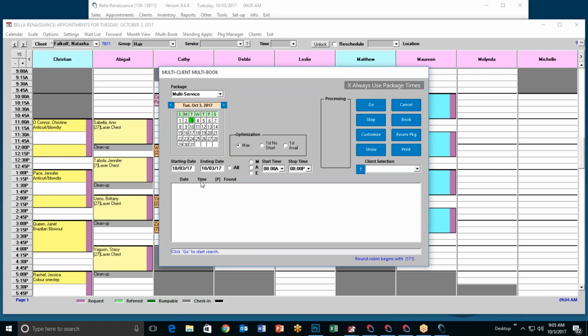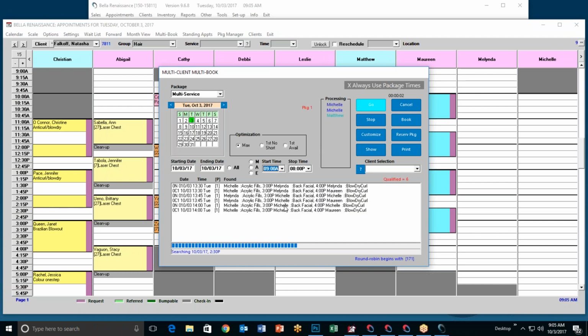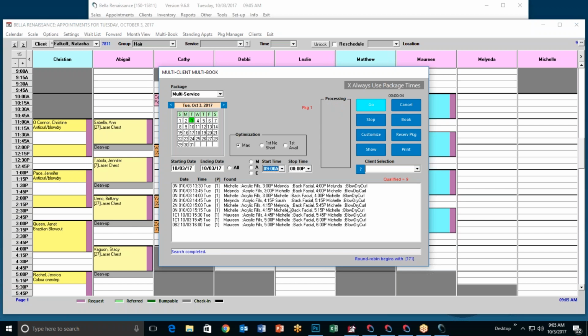Then I can say, what day are they interested in coming in? Well, let's stick with today if we want, but I could choose a different day and choose my starting and ending dates. I can also choose whether they want to come in the morning, afternoon, or evening, or I could just choose a time. They don't want to come in any earlier than 9 a.m. Then I hit go, and every available option, if there are any available, will come up.